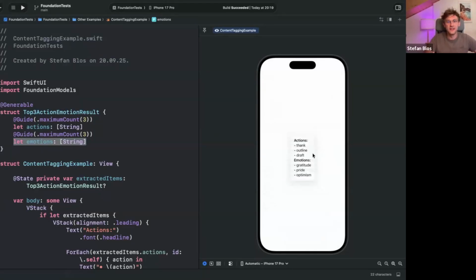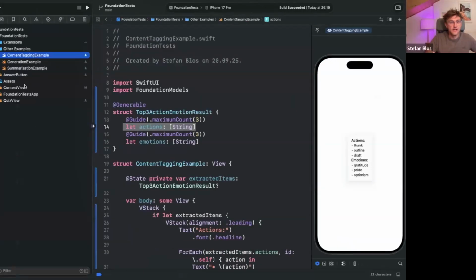And you can see here, yeah, the actions it took out of there is you should thank somebody, there's an outline and draft, and the emotions here are gratitude, pride, and optimism. So it seems to be quite a positive email. Of course, we could also adjust this to look different or to give us different answers. But yeah, this is just how easy you can work with this.